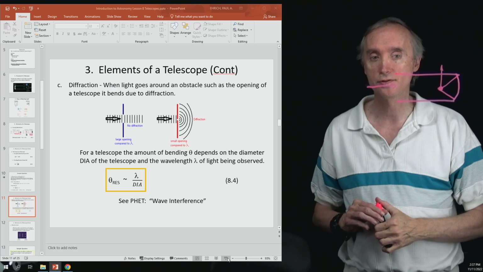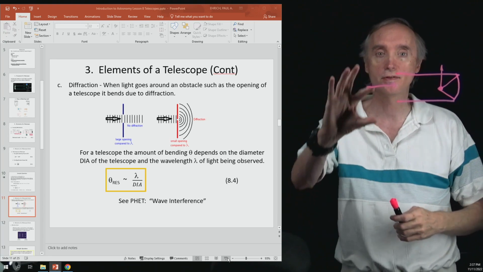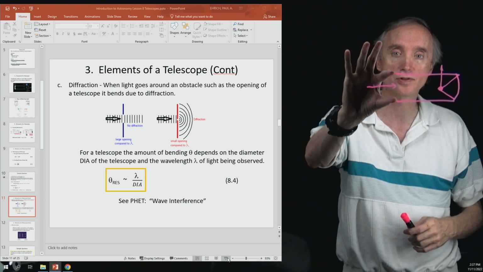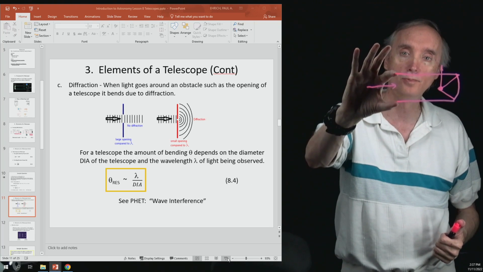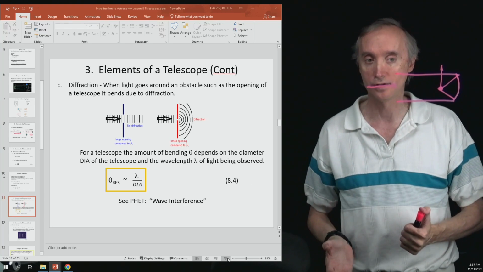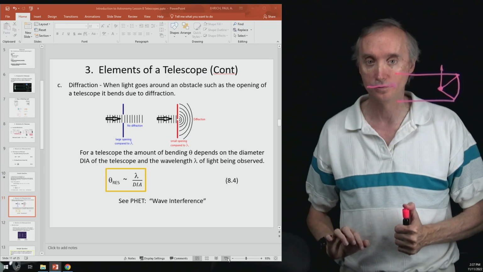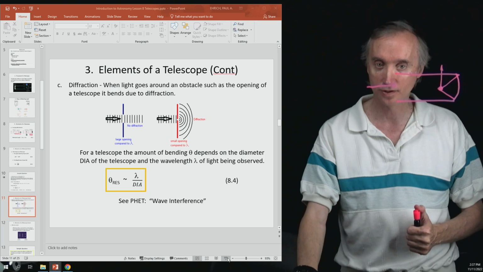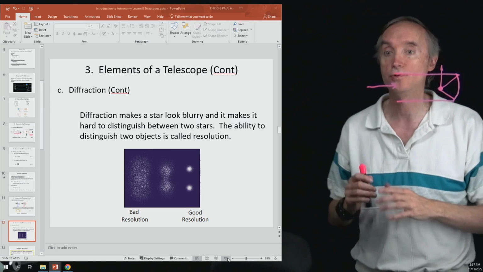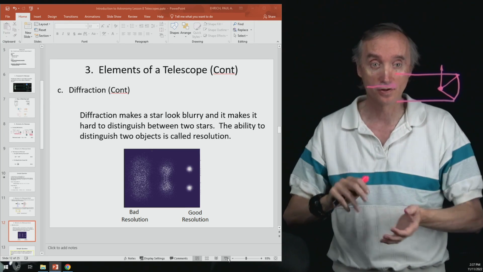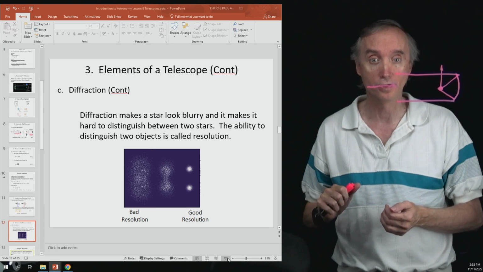But the problem is that this tube acts like a slit. Do you see that there's an opening to this tube, just like there's an opening to a door? When light goes through this opening, it can be diffracted. It can be bent because it's feeling the edges of the telescope. That's bad. All right, let's take a look at this next slide. What diffraction does is spread out light. The light from a star is going to be spread out and it's going to make it look blurry.